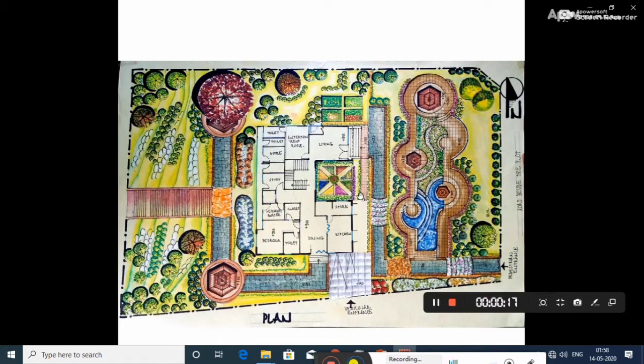The height of this wall is 2100 mm. This is the semi-open garden. Over there it is only visible from the inside of the house. We can see it from the living zone and this part as well.